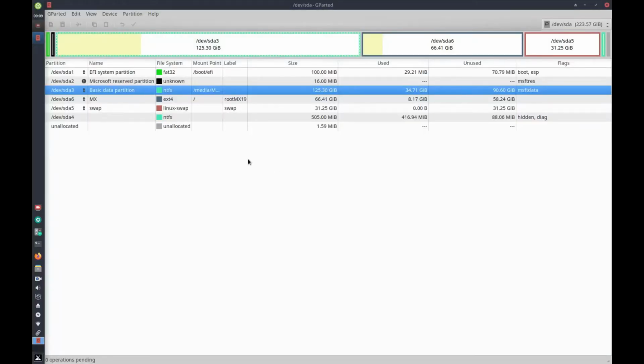Now this is a screenshot of GParted under MX Linux. So I'll just give you a quick tour of my partitions. I installed Windows first, and the main Windows partition used to go all the way to there. It took up all that space. So I shrunk the Windows volume to make room for the Linux partition later on.